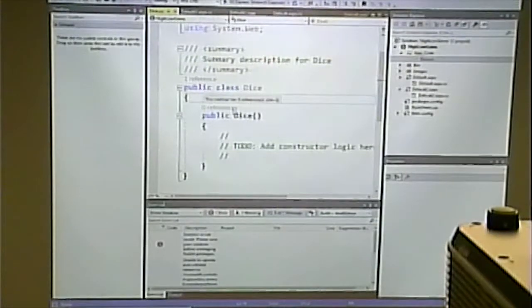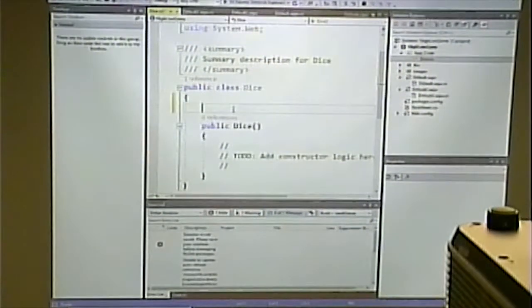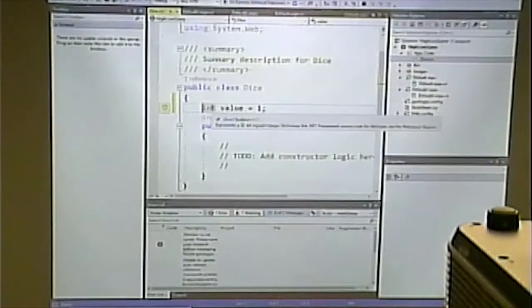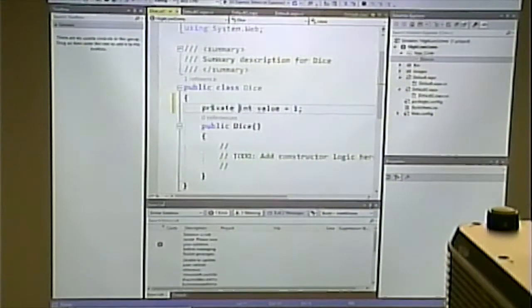I'm going to start by putting the attributes for the dice. And we said that a dice only has one attribute, and that is the value of the dice. I'm going to make it a private field. A private field means it can only be accessed within this class. No other code can look inside the dice and see what the value is. All right? That's a good thing to do.